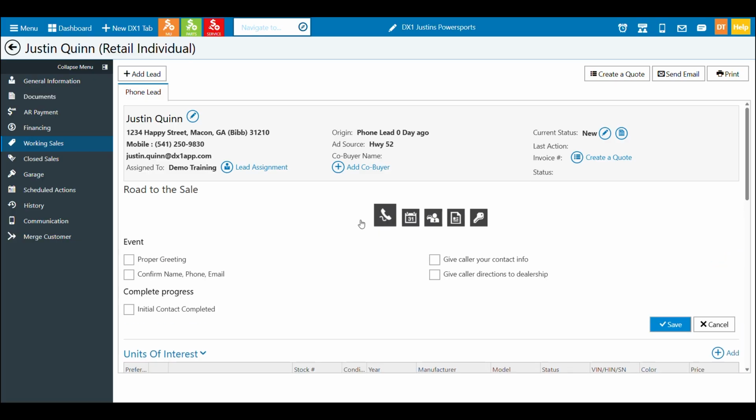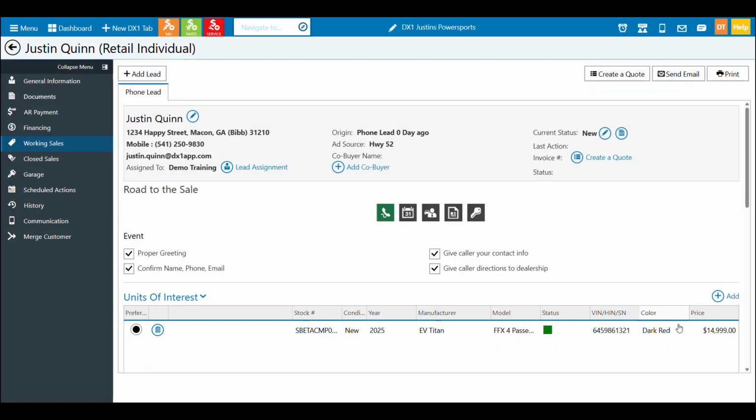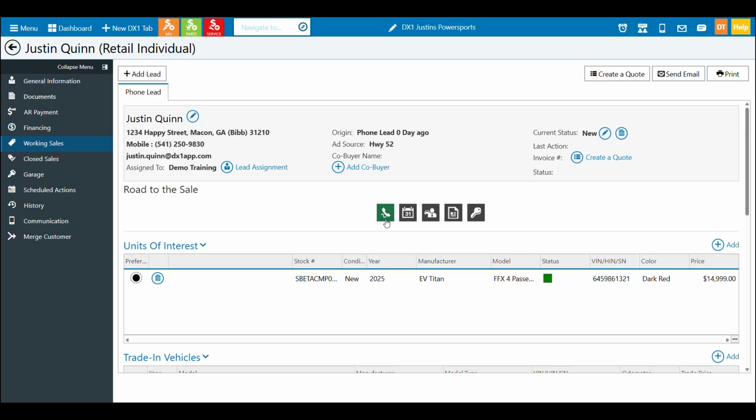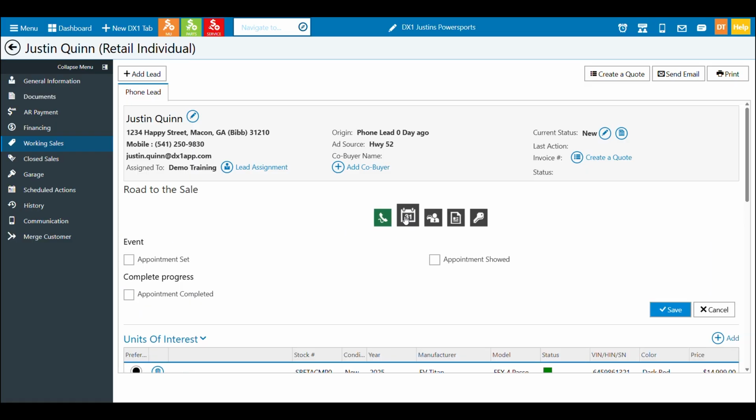For example, we used a phone sell, so I could check that I did a proper greeting, I confirmed their information, that initial contact was done. I gave the caller my information and how to get to the dealership, which they're going to do. They want to come down and look at this unit, so I could hit save. And now you notice that the first step has turned green, and that's how I can know I've done that first part. So the customer's on their way down.